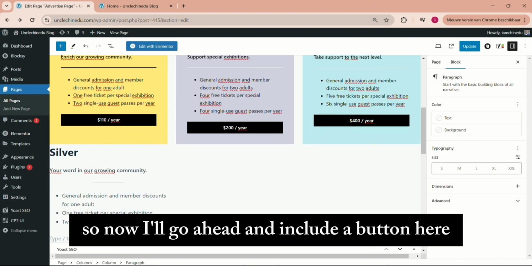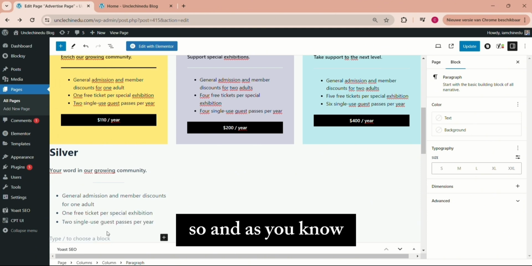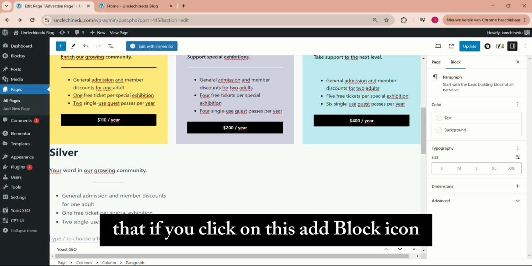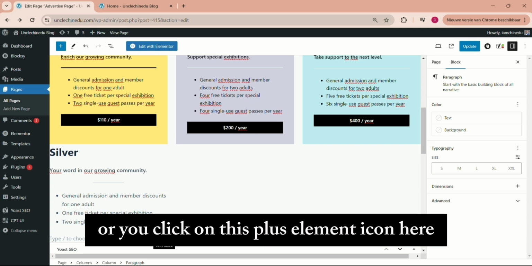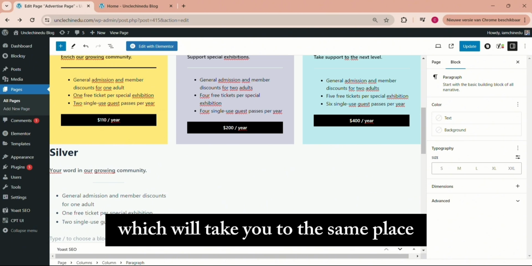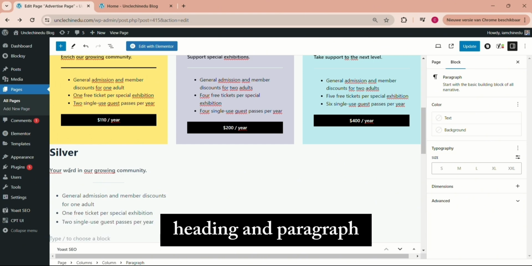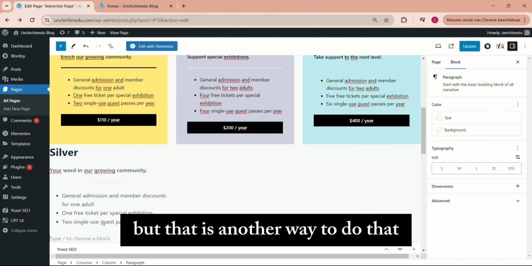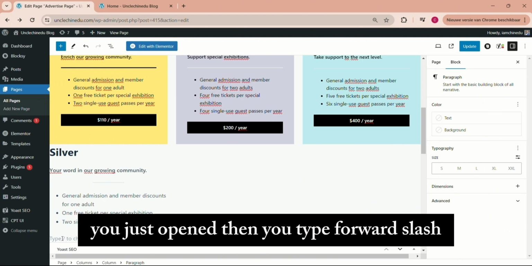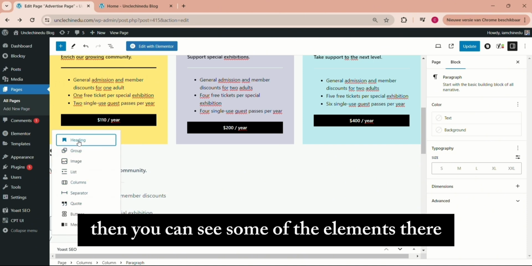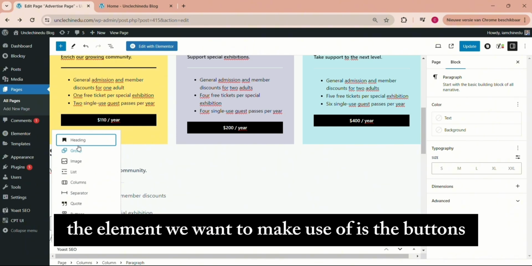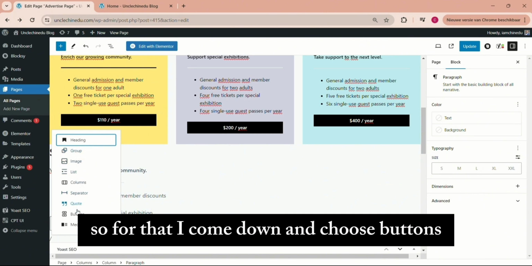So now I'll go ahead and include a button here. And as you know, if you click on this add block icon or you click on this plus element icon here, it will take you to the same place to include any element, like as we search for list, heading, and paragraph. But there is another way to do that, which is by clicking on the new line you just opened, then you type forward slash, then you can see some of the elements there. And in this case, the element we want to make use of is the buttons. So for that, I come down and choose buttons.